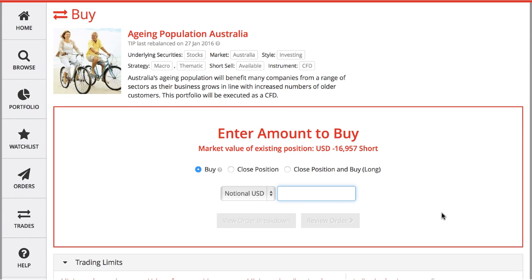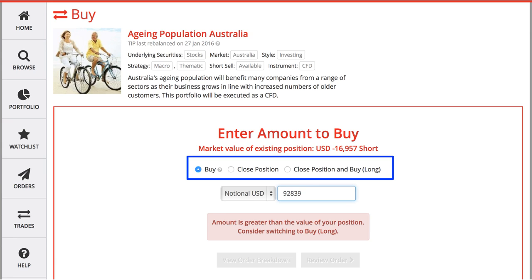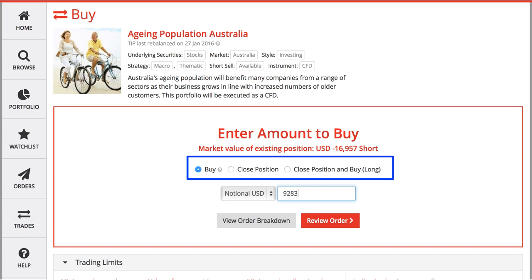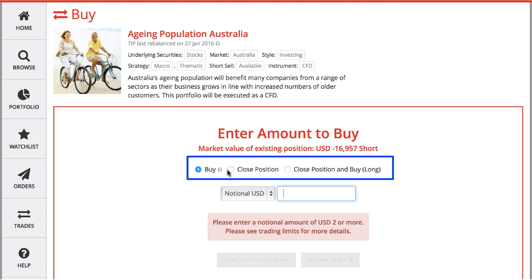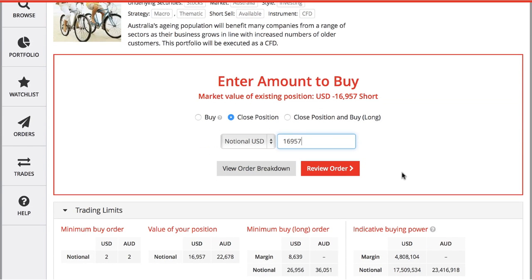Here you have three options: to buy back or close out a partial position, to completely buy back or close out the short sell position, or to close it and do a regular buy as long as you have enough buying power. You can check your minimum buying power under trading limit.